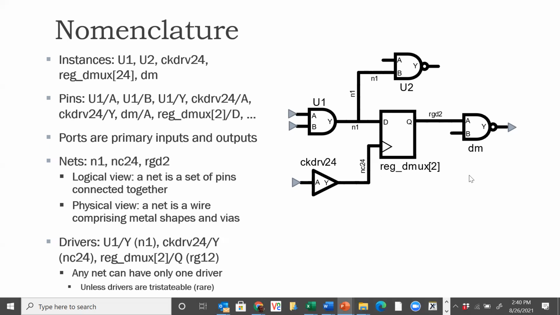Then pins are the actual physical objects at which you make connections to a standard cell. Pins have their own names. Typically in a standard cell library, there will be some naming convention for pins. In this example, for these combinational cells, the input pins are named A, B, and so on, and the output pin is called Y. Of course, every standard cell library will have its own naming convention. So pins are where you actually make connections to a standard cell.